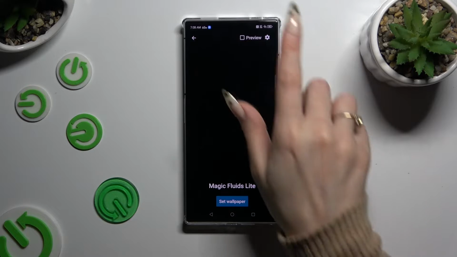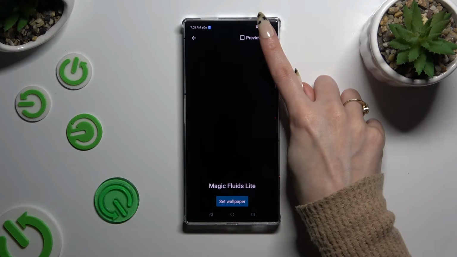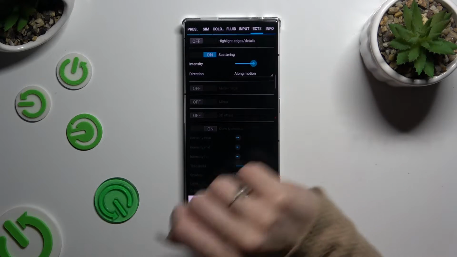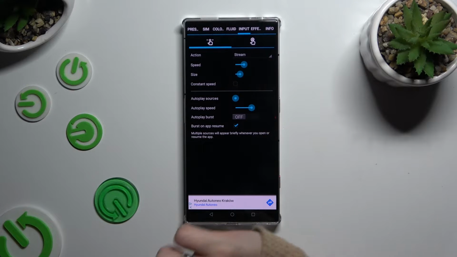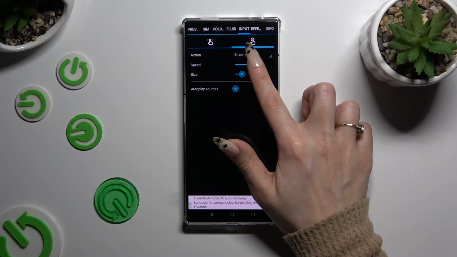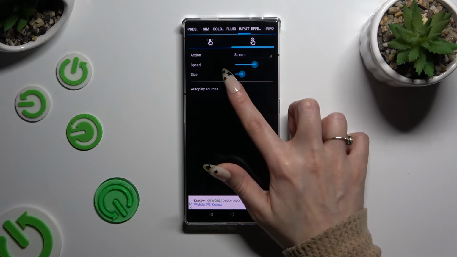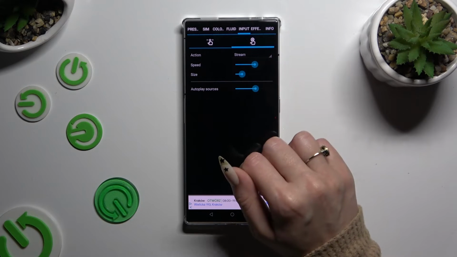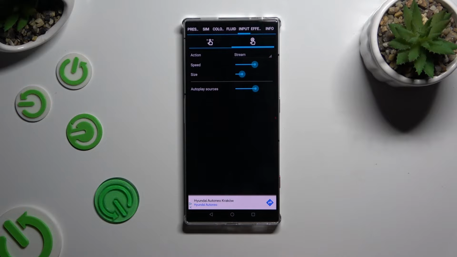Now you can click on this gear at the top right corner and adjust all of those options however you want to. When you finished, go back.